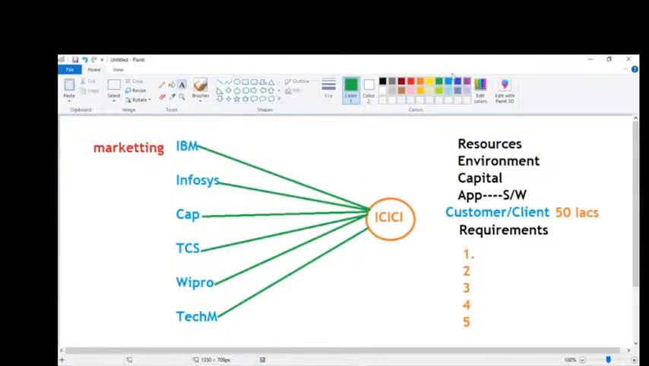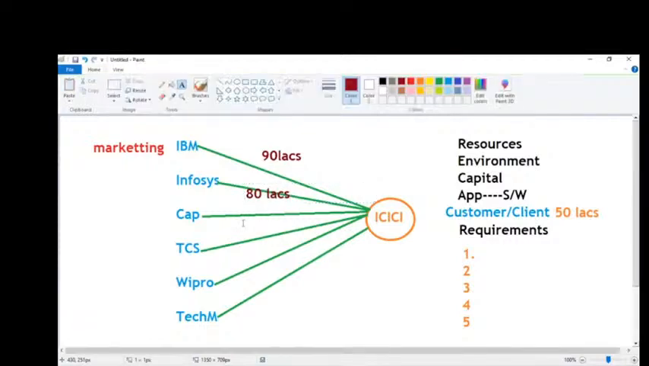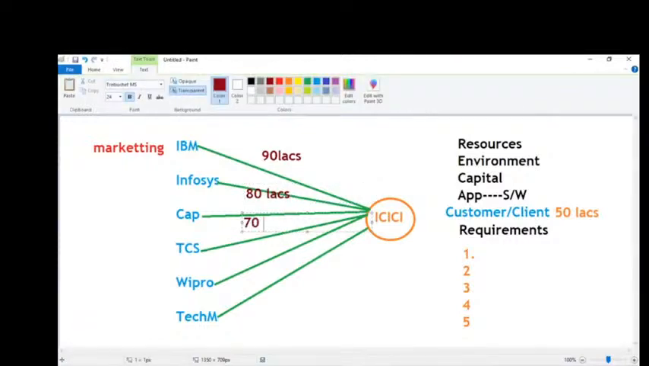To develop this project, IBM will charge like 90 lakhs. That is what they give as the quotation. Infosys will charge like 80 lakhs. Capgemini will charge like 70 lakhs. TCS will charge like 55 lakhs. Wipro will charge like 45 lakhs. And Tech Mahindra will charge like 40 lakhs for developing it.